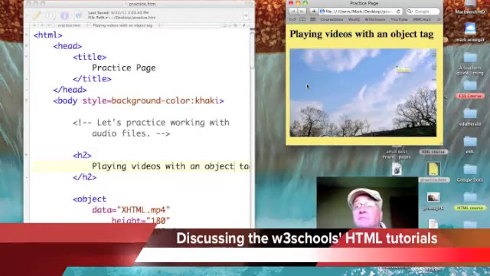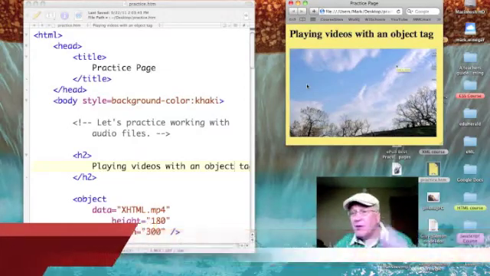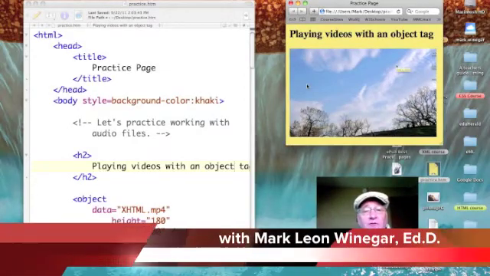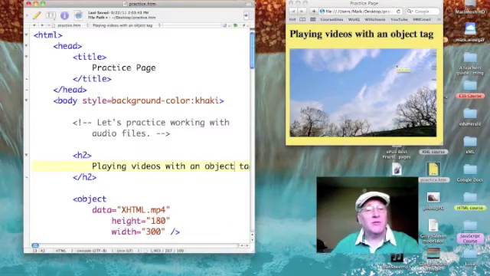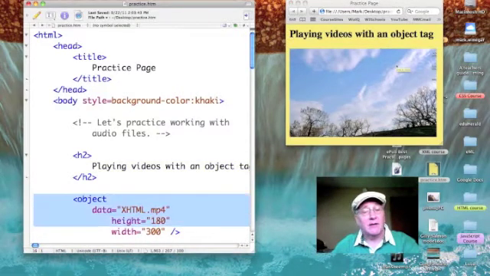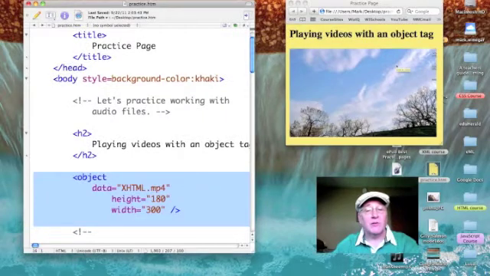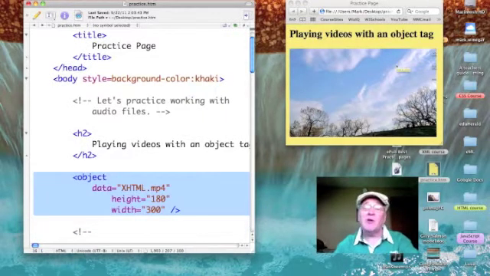I'm back with yet another way to show a video on a web page. And that method is with the object tag. And here's the code that I used. It's very much like the code that we used before with the embed tag.